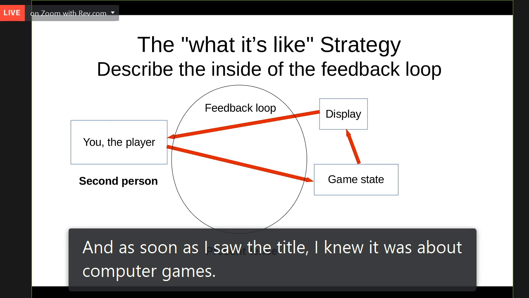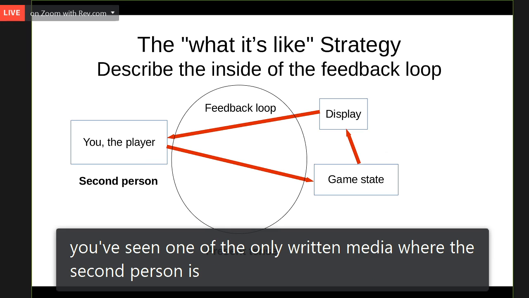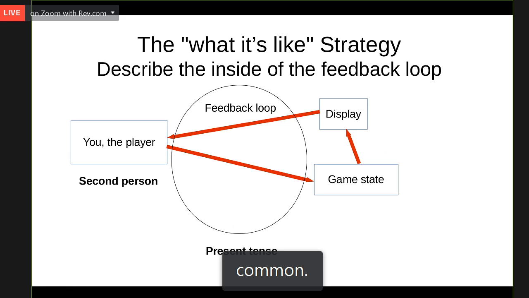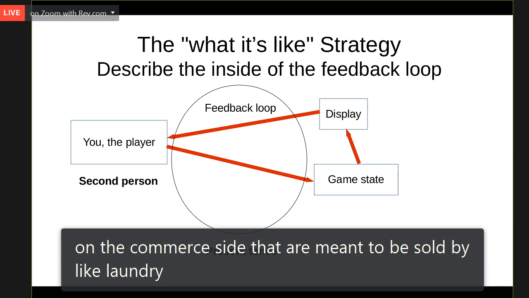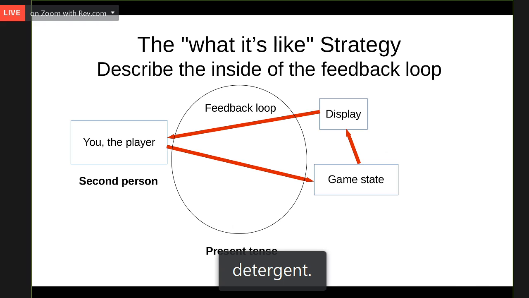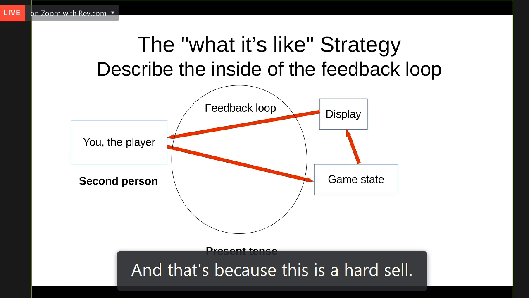Now, this inside-the-feedback-loop naming strategy is very common with games that fall on the commerce side, that are meant to be sold like laundry detergent, rather than the art side, games that are meant to be works of art. And that's because this is a hard sell. It's literally telling the potential buyer what experience they're buying when they buy the game. They're buying the experience of being inside this feedback loop, doing whatever.